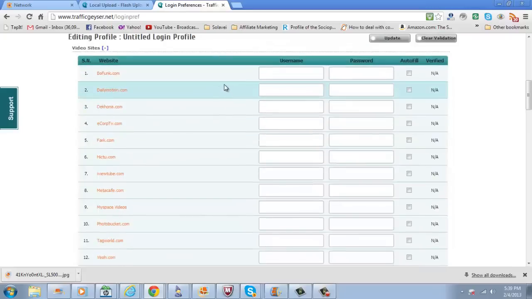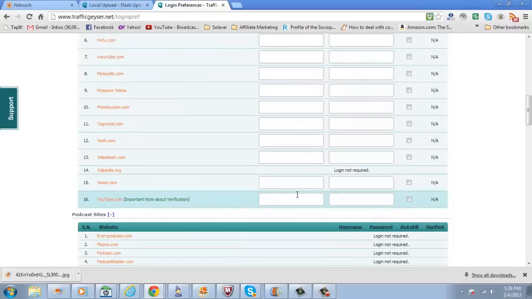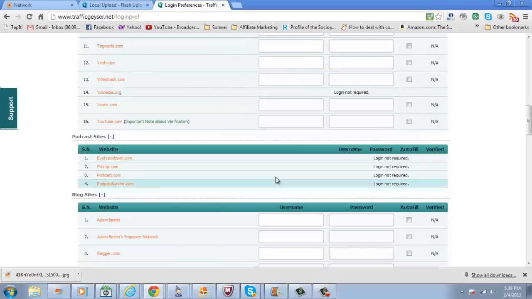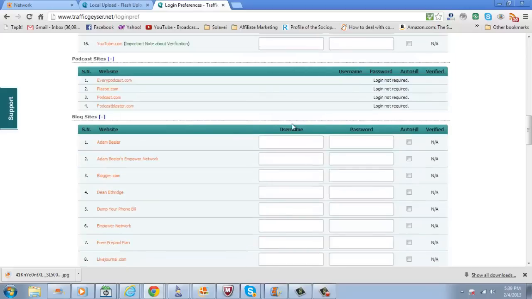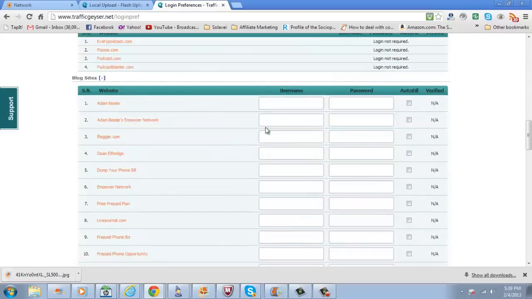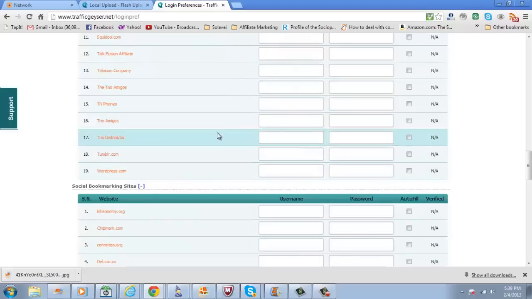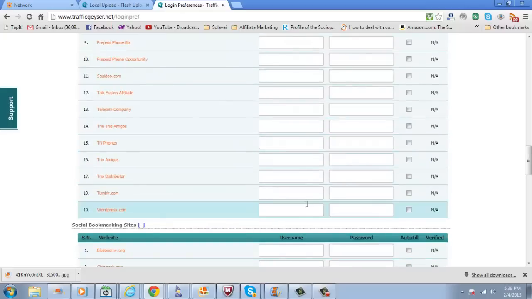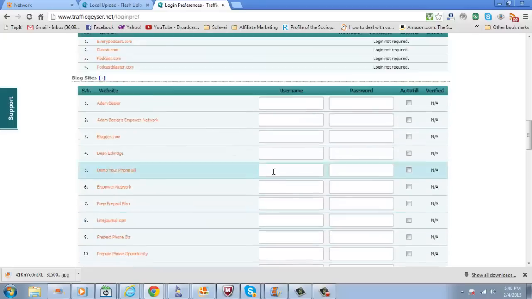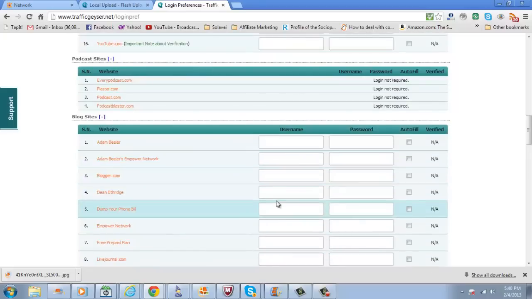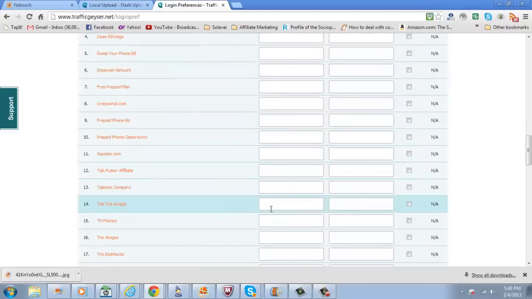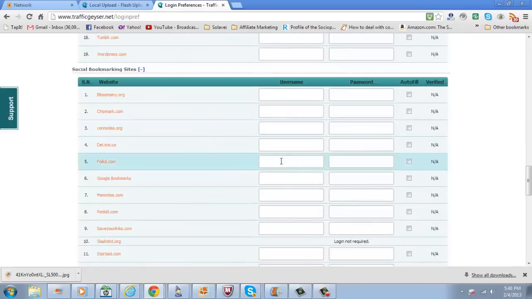But you can see that there's 16 different video sites that when I upload a video, it's going to send that out. I can also send it out to podcast sites if I want to do that, which is cool. And then blog sites. I've got all these different blogs that I can manage within one portal. So I can spin my content using an article spinner and put it out here to the Trio Amigos blog, several different blogs that I have. Dean Etheridge, Dump My Phone Bill, prepaid phone biz, just a couple different ones.